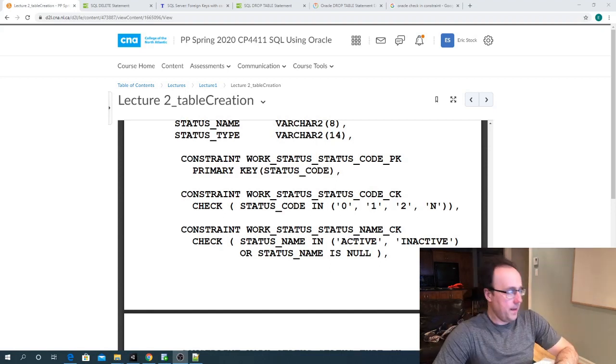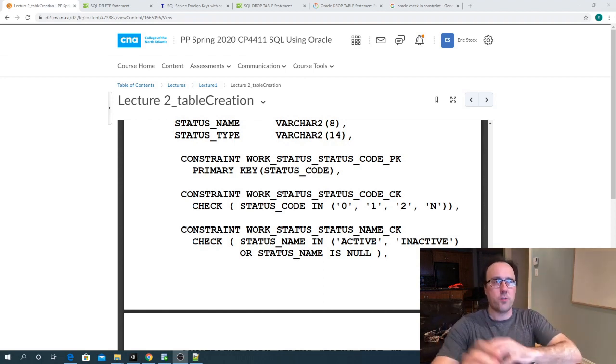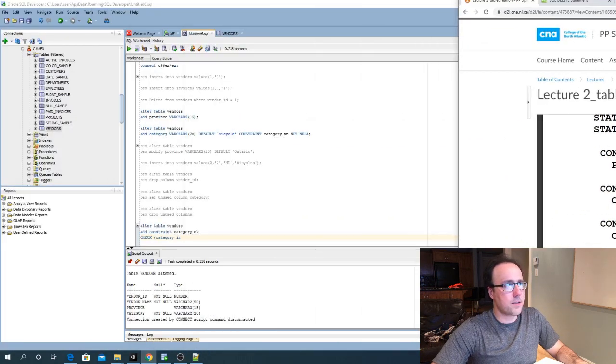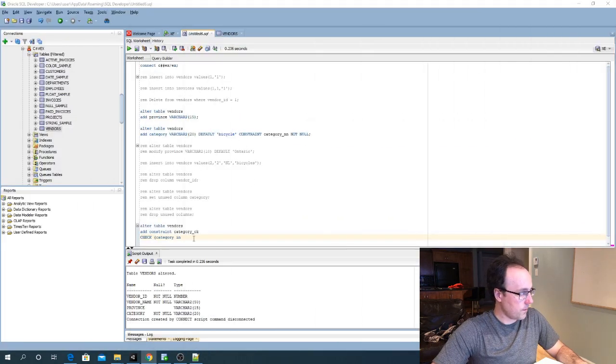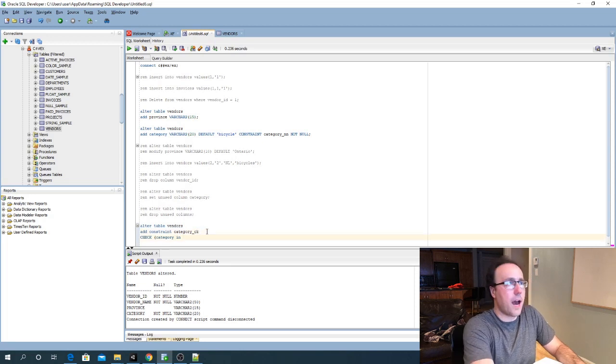Okay, so I just looked this up in the notes we had last time. For the check constraint, you specify a column name and then you say in, and then you have parentheses and then basically the various strings, the allowed values. So I'm gonna use that. Okay, so add constraint category CK. Okay, so check category in, and then I can say bicycle, games, sports. Okay.